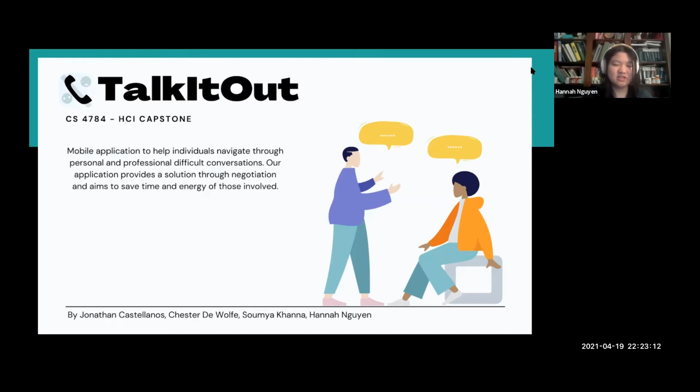Together, all of us are actually part of the same HCI, Human Computer Interaction course, and this is our project, Talk It Out. TalkItOut is a mobile application to help individuals navigate through personal and professional difficult conversations. Our application provides a solution through negotiation and aims to save time and energy of those involved.